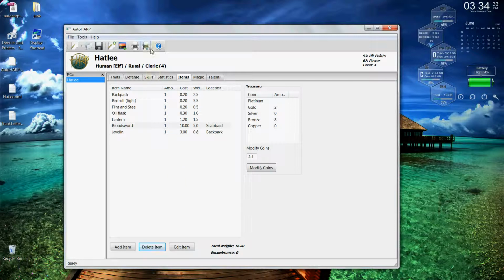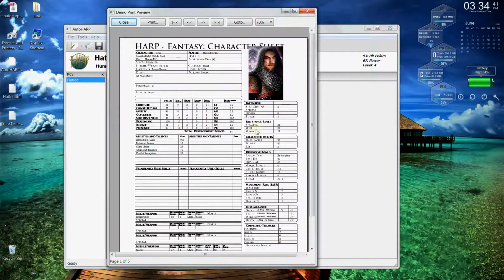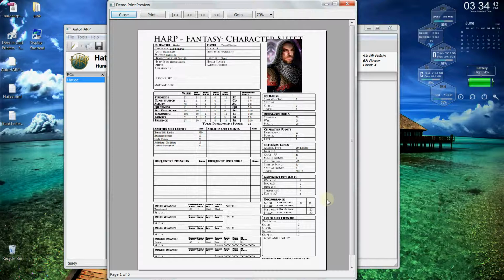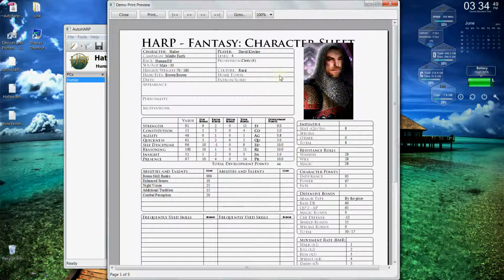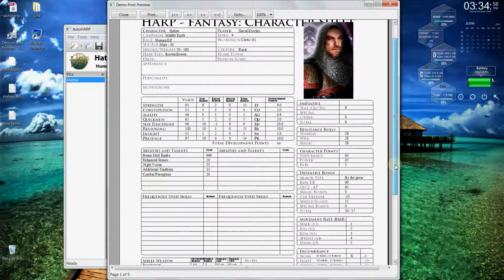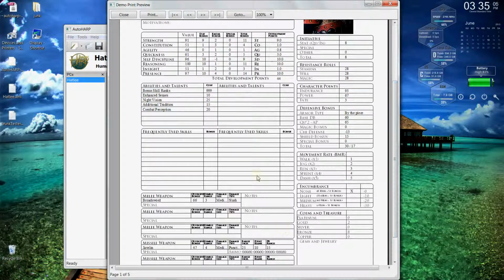And now that we've finished our character sheet, let's just look at it with the preview character sheet. Go up here, click on preview character sheet, and you'll get a preview of what your character sheet will look like when it's printed. Let me just zoom in here so you can get a better look. My avatar is here. All the basic information, stats, abilities and talents, and then some frequently used skills. And then of course my melee weapon and my missile weapon are down here as well. I'll scroll down so you can see that the javelin is down there.